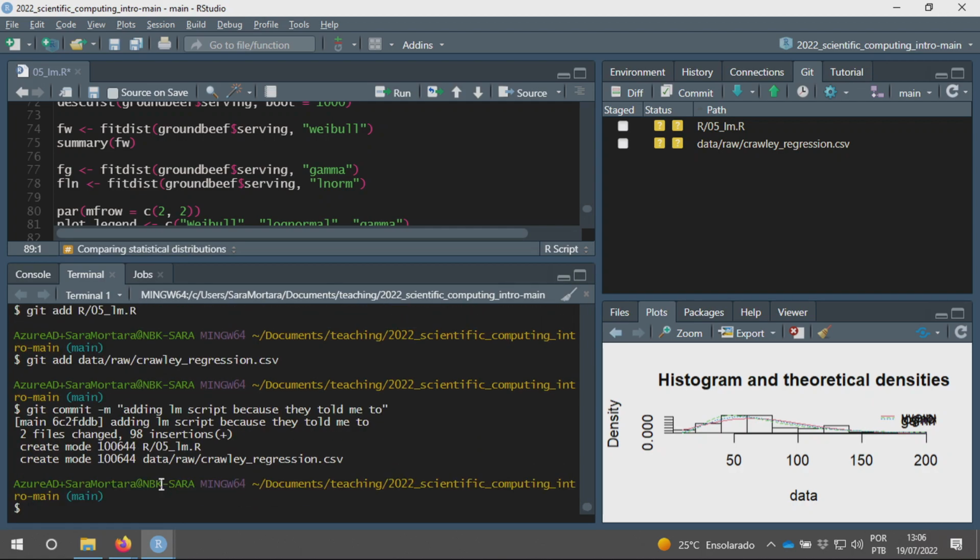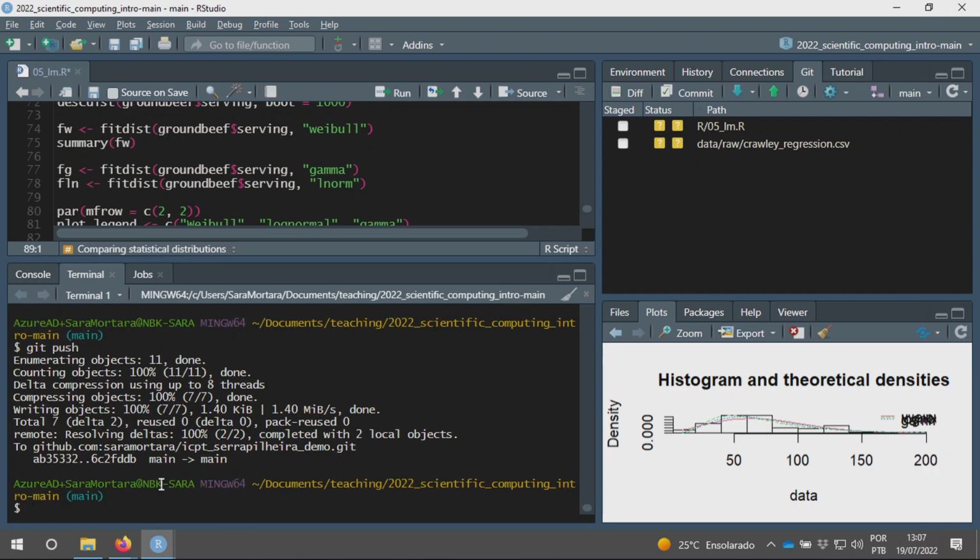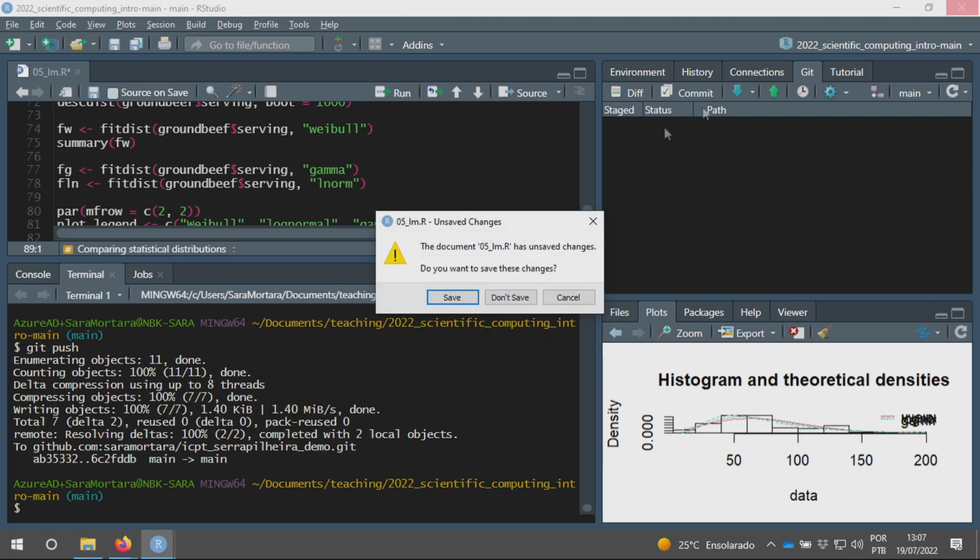But yes, git add and then git push. And now I'm free to go. I have nothing here. Okay. I always do that.